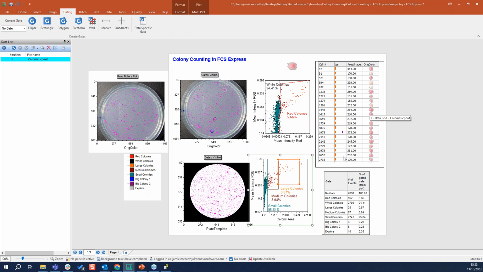If I was to resize, look at some colonies, we see everything is updating live. So that's thinking a little bit more broadly. There's lots of different ways you can apply these FCS Express imaging tools to different analysis types. So let's jump to another application example now.